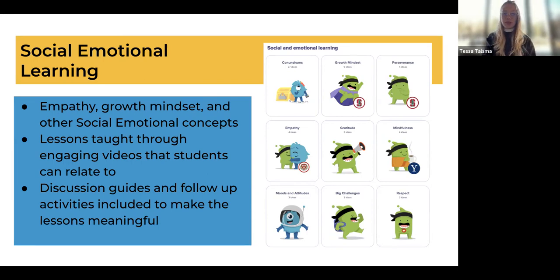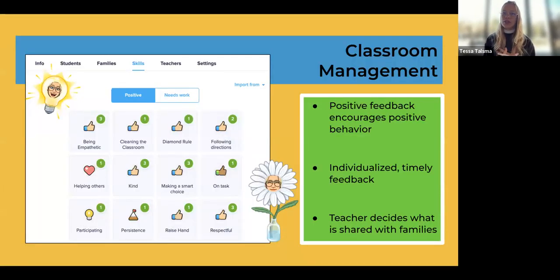Although social emotional is my personal favorite, I know that most educators choose to use Class Dojo for classroom management skills. A feature that they love is the immediate positive feedback that you can provide to students within the classroom, or if they're at home, it can be done remotely as well. This feedback encourages positive behaviors in the classroom, and teachers can customize each button to what works for students and their classroom needs, because each year is a little bit different.